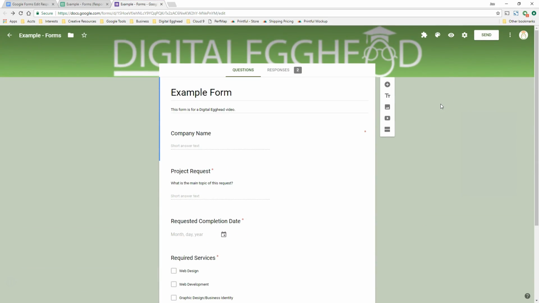I recently had a student ask me how he could have people come back to his form and edit their responses. In this video, we'll take a look at how to set up a form that can be immediately edited, as well as how to get the link for editing after a form has been closed. I've got an example form open here.